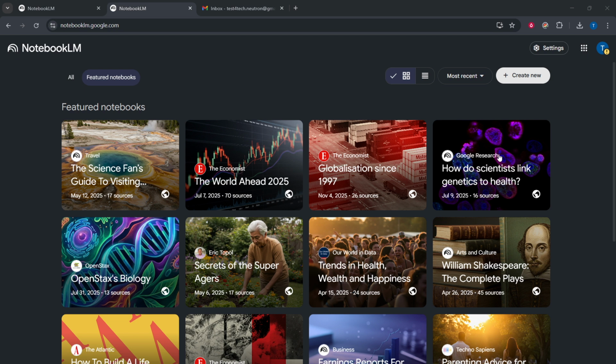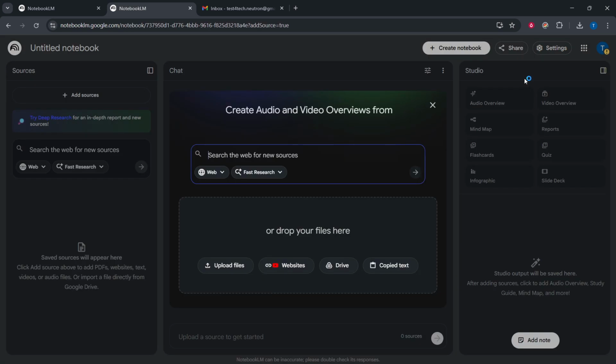Next, open an existing notebook that you want to work in, or create a new one if you're starting fresh. Keeping related PDFs together in the same notebook can make it easier to organize your research later, so pick the notebook that best matches your project.